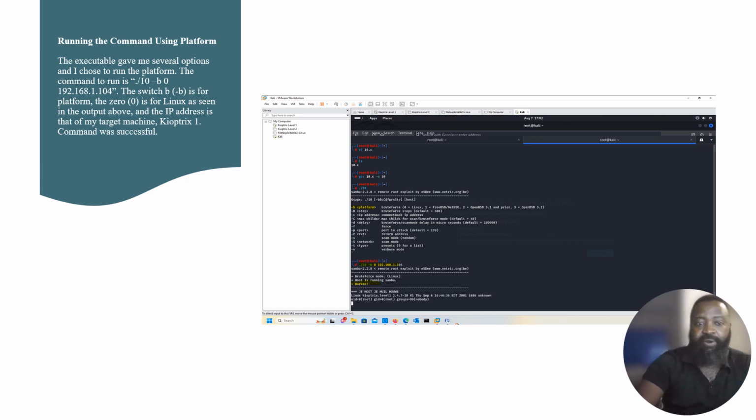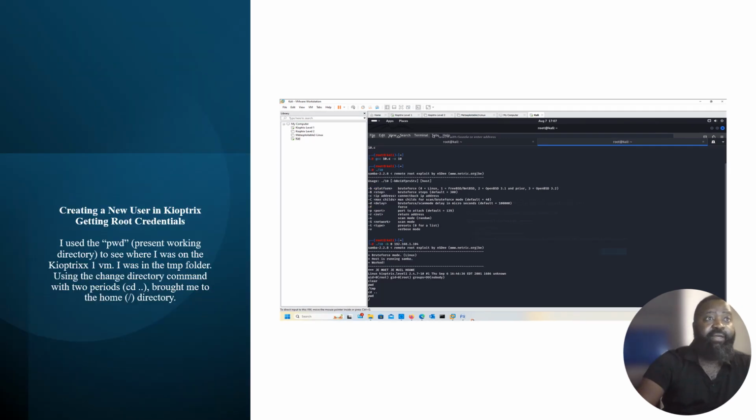All right, now that we're here, we have to try to get into root. The target of this exercise is to create an account and give it elevated privilege. So I used the present working directory command pwd to see where I was. I was, of course, in the 10 folder. I used the change directory command to come back to the home folder. You can see in the screenshot right here.